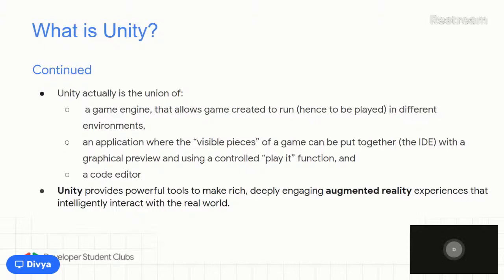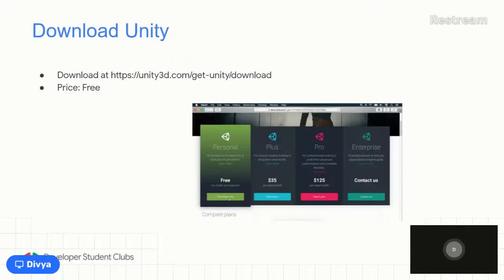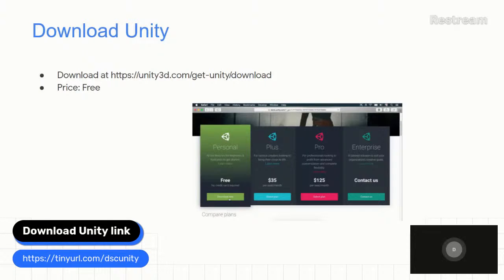And to add on, Unity provides powerful tools to make rich and deeply engaging augmented reality experiences that intelligently interact with the world. To download Unity, you basically have to follow this link that Michael will put in the chat or on the screen. And it's free to download. I recommend getting the personal plan because it's free and it's really self-explanatory how to download it. So all you have to do is just download that link first.